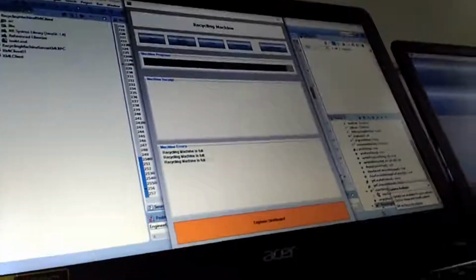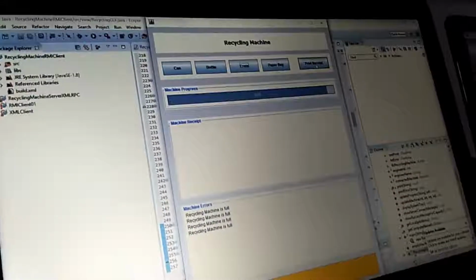The machine progress is shown here, and also the machine errors are displayed in this panel, and we can print the receipt. The receipt is printed in this area.